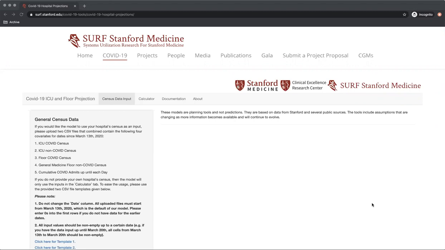Jumping into the setup of the model, when opening the tool, the first page will be the Census Data Input tab. On here, if you would like the model to use your hospital census as an input, please upload two CSV files that combined contain the ICU COVID and non-COVID census, the floor COVID census, the general medicine floor non-COVID census, as well as the cumulative COVID admits for each day, with all data beginning on the fixed date of March 13th. This is an optional step, and if no census data is inputted, the model will only use the inputs in the Calculator tab.